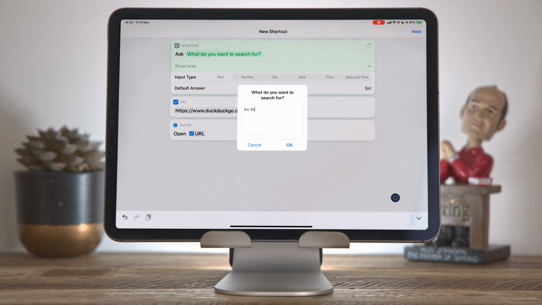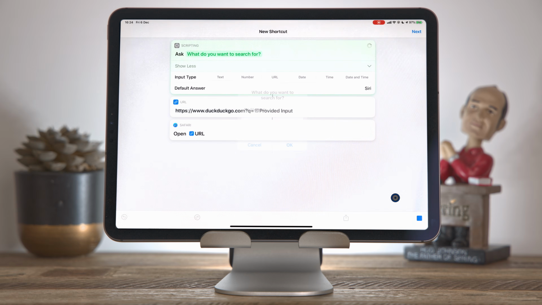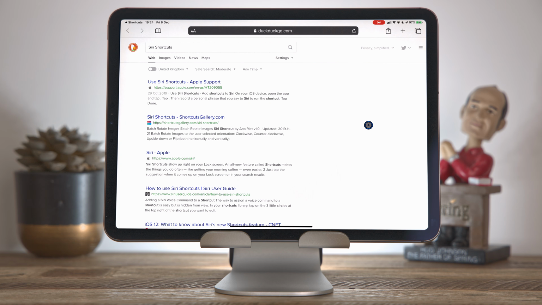Let's search again for Siri Shortcuts, and there we go. We're in Safari and we have DuckDuckGo open. I quite like these quick shortcuts. It's not setting the world on fire, but it's a very useful thing, and it actually does encourage me to use DuckDuckGo more than Google, which I find to be quite nice.